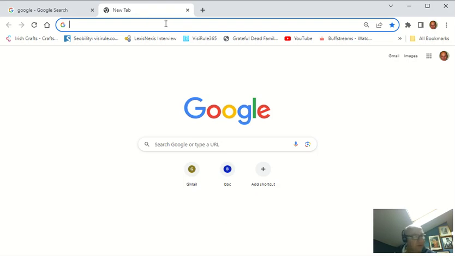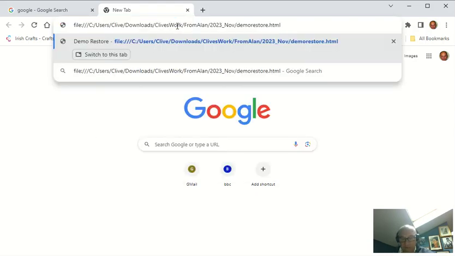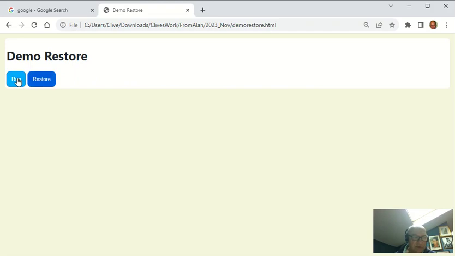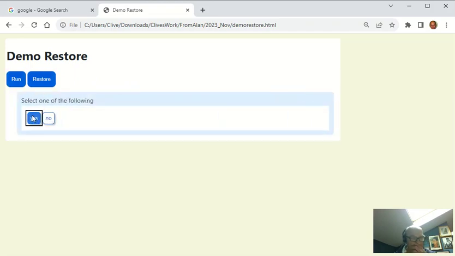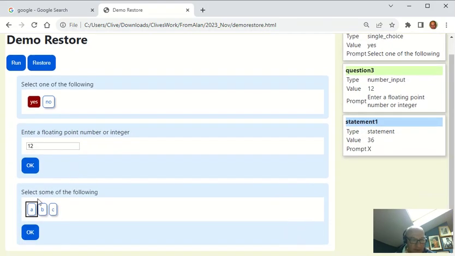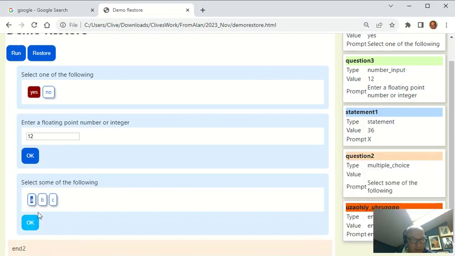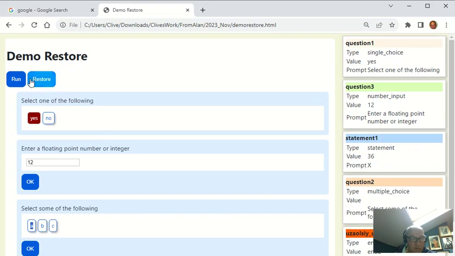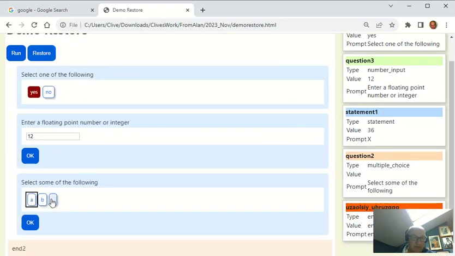I wanted to show you today a new feature which enables you to preserve sessions by saving and restoring them in the browser. So I'm going to load up a simple demonstration chart and I'm going to answer a couple of questions, put in some values, and at some point I'm going to restore it. So this just takes me back to where I was.